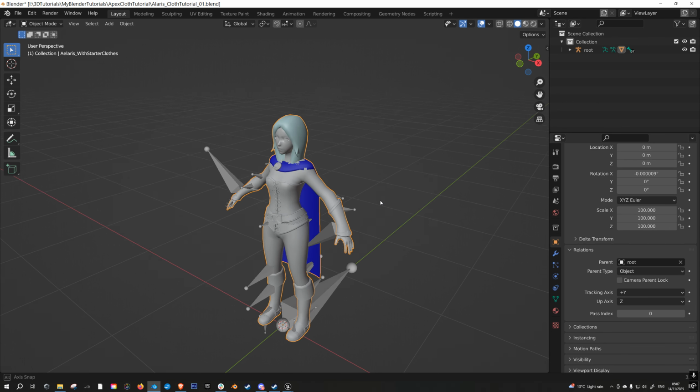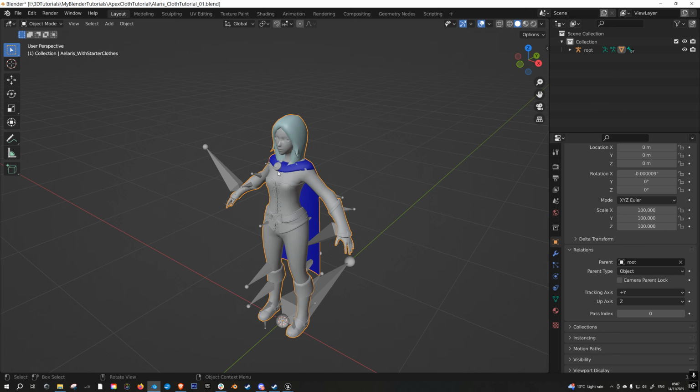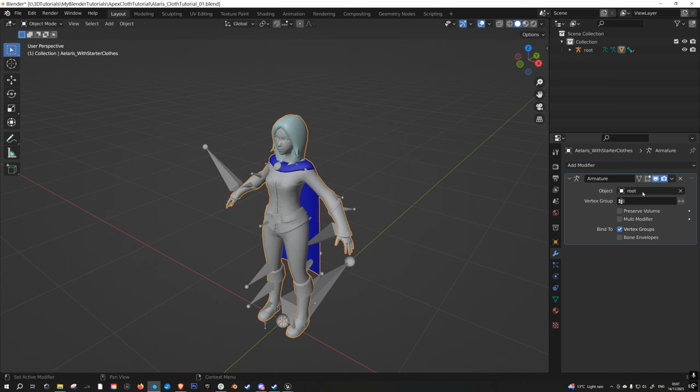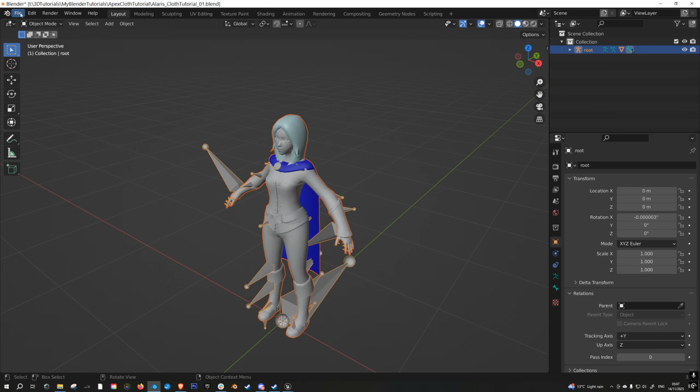Sorry, that was just a mistake that I made. Whenever you have a skeletal mesh, your mesh should have the skeleton, which is called root, as its parent, and it should also have an armature modifier with the object roots. Okay, so let's try that again. Sorry about that.